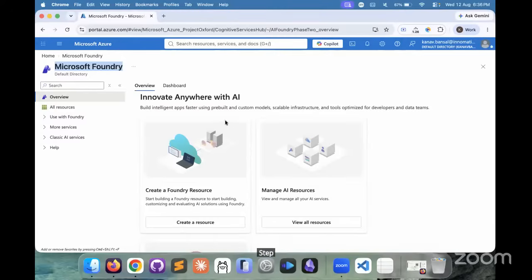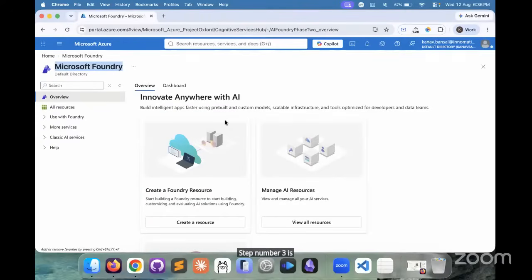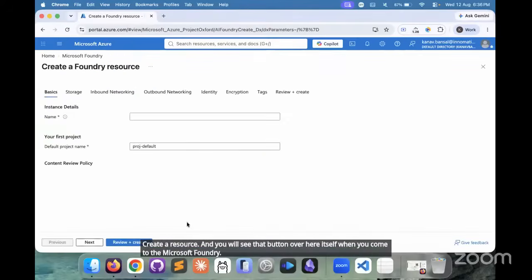Step number 3, can somebody tell me what has to be done? Step number 1, sign into the Azure portal. Step number 2, go to Microsoft Foundry. Step number 3 is create a Microsoft Foundry resource. Create a resource. And you will see that button over here itself when you come to the Microsoft Foundry. Let me click on that.